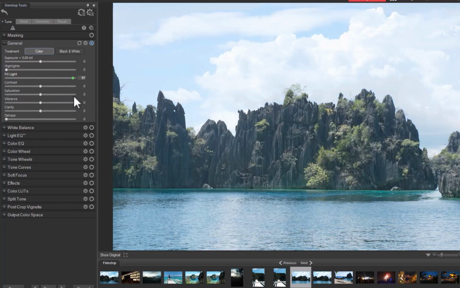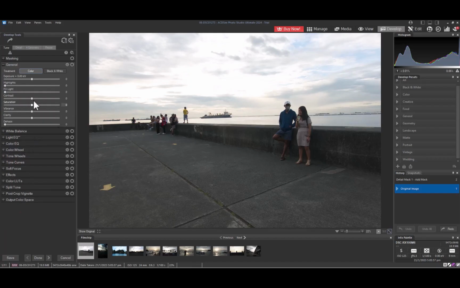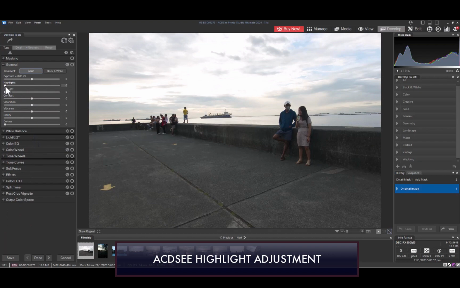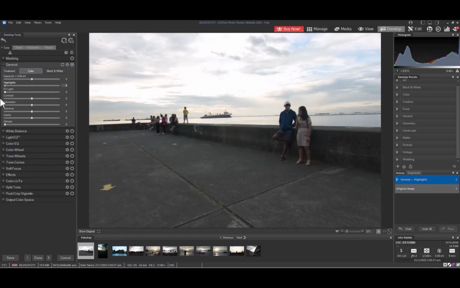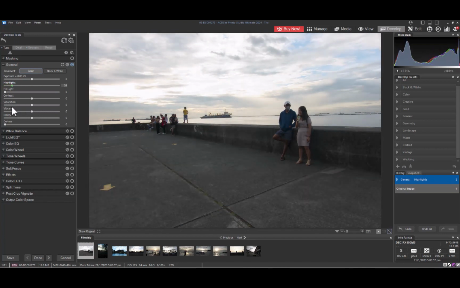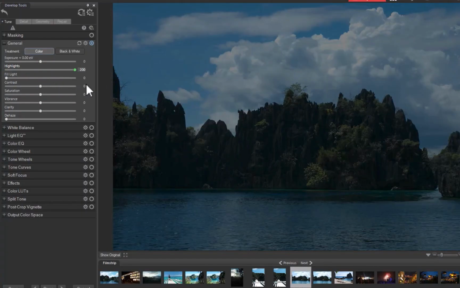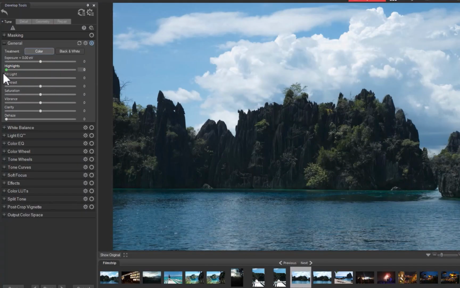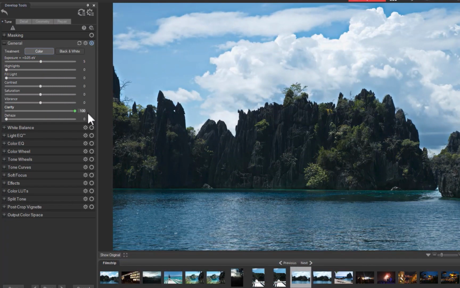Moving to the highlight slider, unfortunately, it doesn't fare much better. As you can see here, highlights, which is supposed to affect just the bright areas, also affects all the tones, even the shadows, pretty dramatically, which is not how a highlight slider is supposed to behave. Finally, its clarity slider is pretty ineffective as well. So those are the strengths and weaknesses of ACDSee.